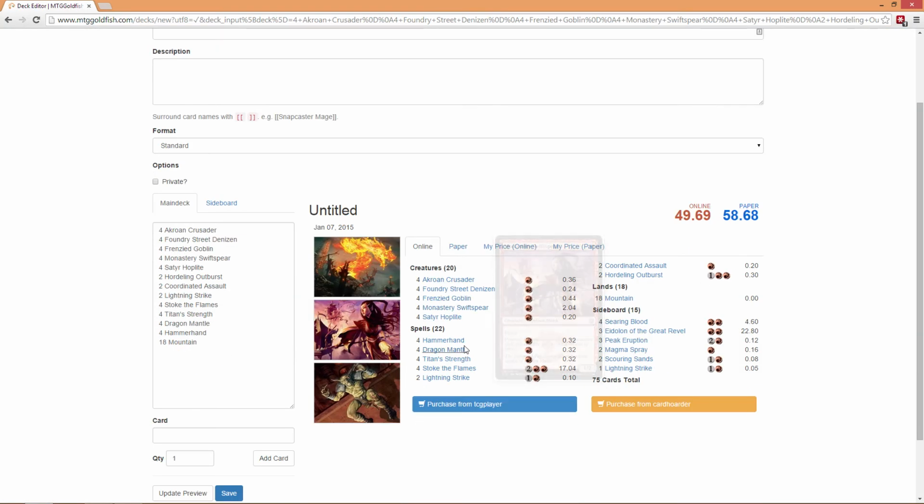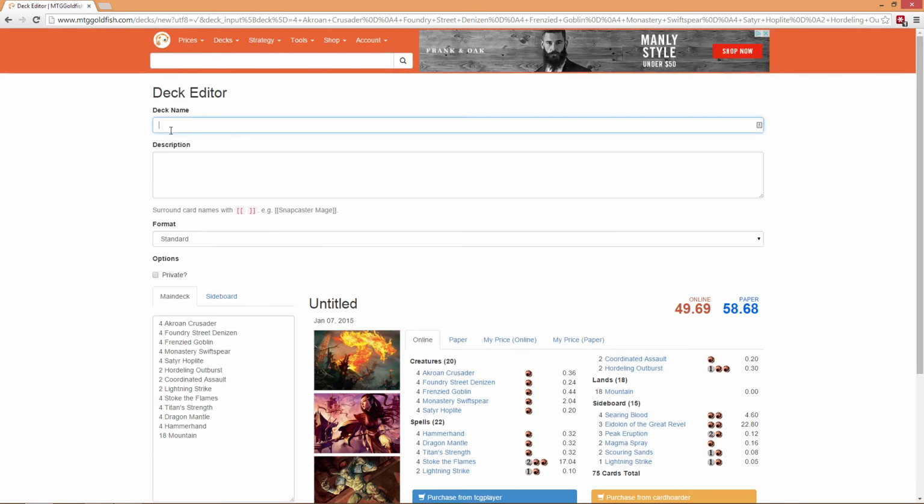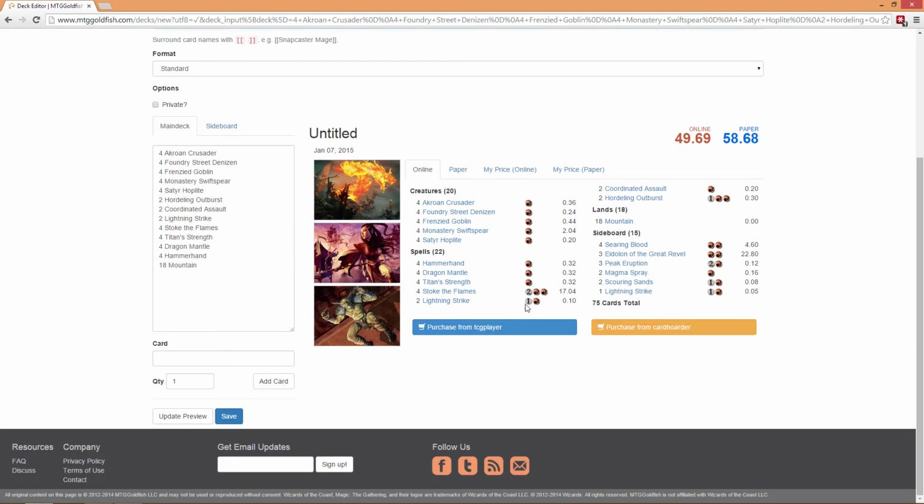So here we have the Sly deck. So I want this to be Budget Sly. So again, we'll put in the deck name, and the description will be, I wanted to make a deck for Magic Online under 10 tickets. Right, and now we can see the power of the Goldfish editor. So you can see that Stoke the Flames is $17 for 4 of them, and Eidolon of Great Revel, there's 3 of them for $22.